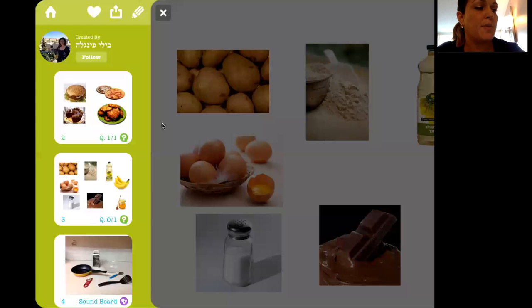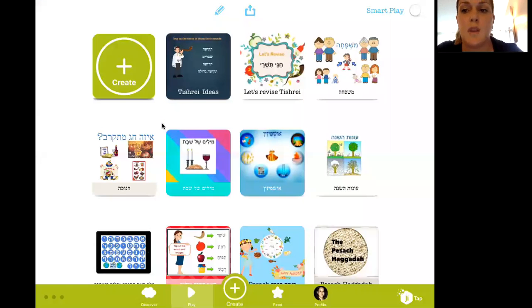Okay, so in this particular example, you had an audio question instead of a written one, and then the kids picked the right answer. Okay, and I'll show you one more.